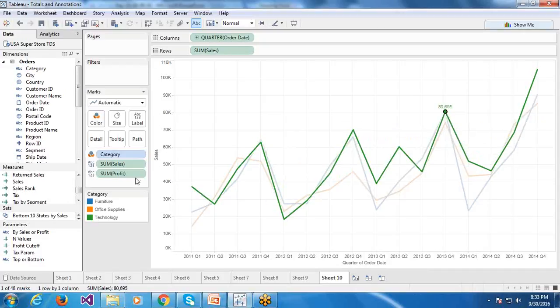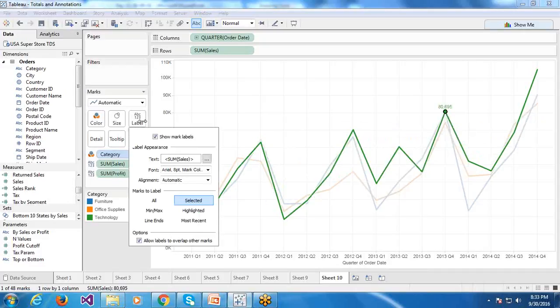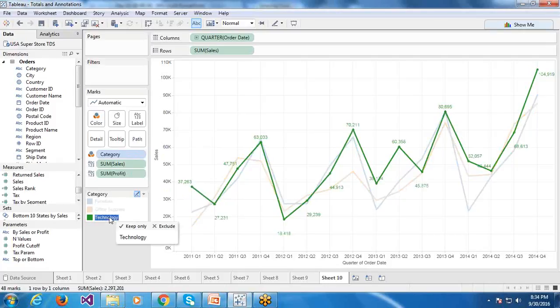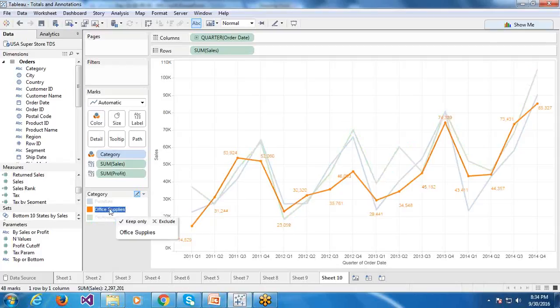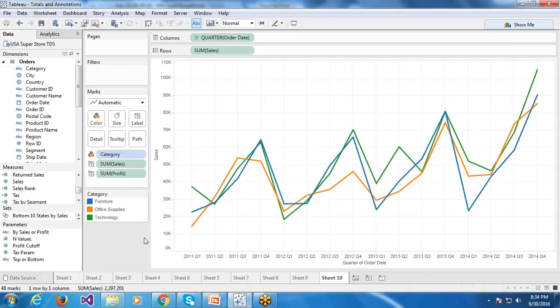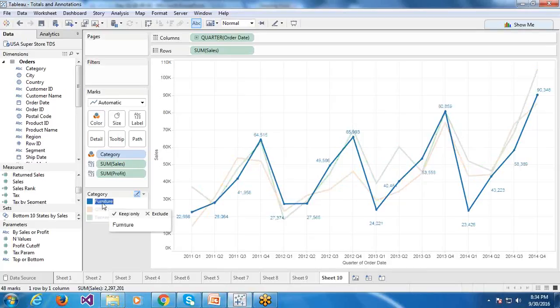Or instead, I can say show labels for only highlighted marks. So now, let's say highlight technology. So only labels related to the technology line will be shown. So while presenting, instead of showing the clumsy labels, whenever you are discussing furniture, you can only highlight the furniture and explain that.